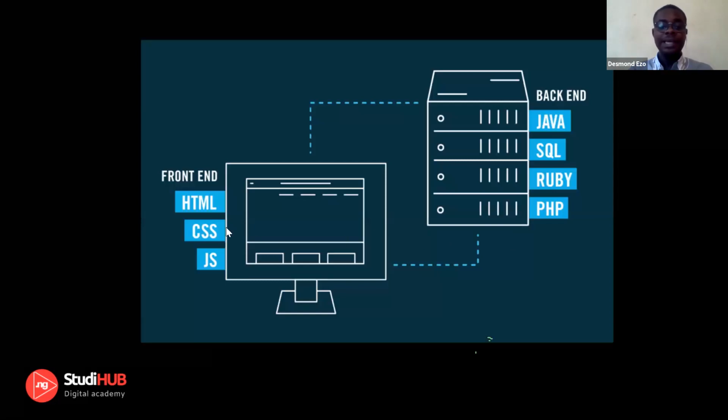So it's something like this. He has knowledge of HTML, CSS, JavaScript, Java, SQL, Ruby, Python, and so many other backend languages and frameworks.